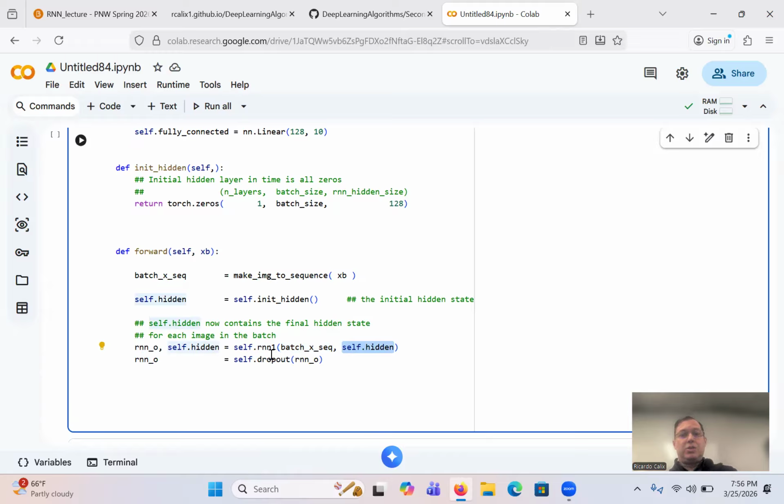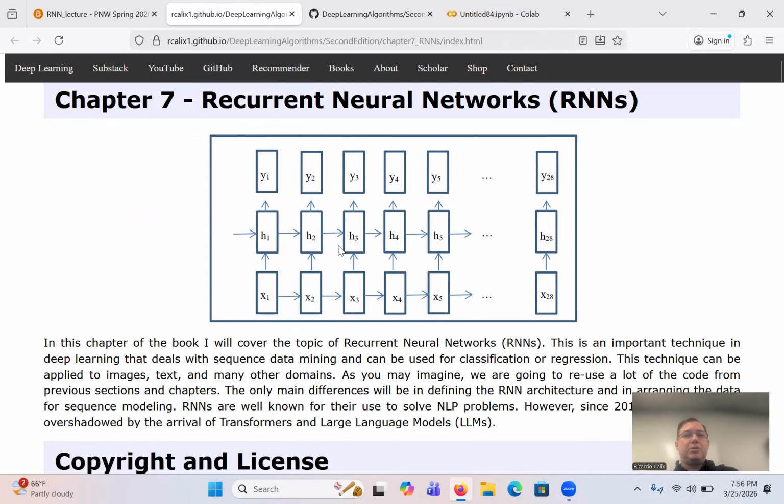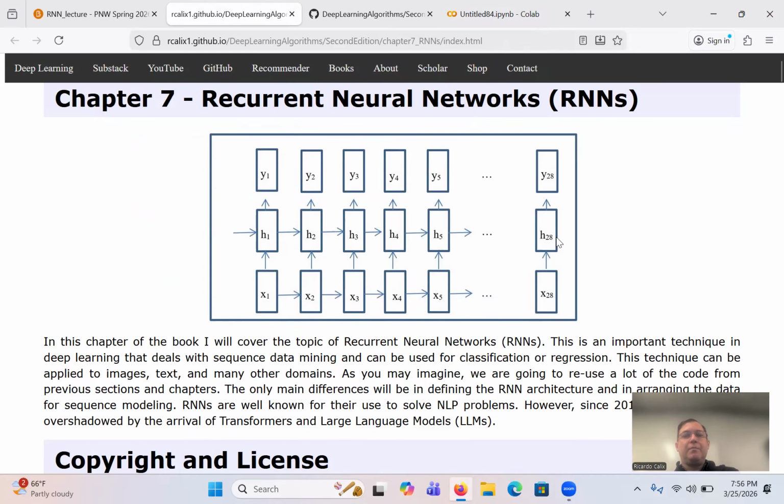That's it. And so RNN then returns, as we saw, RNN-O and self.hidden. And we can ignore the dropout for now. So as we discussed already, RNN-O, what did that return? The entire sequence of H's, right? We just saw that before when we were looking at the metrics. So it gives you all that.